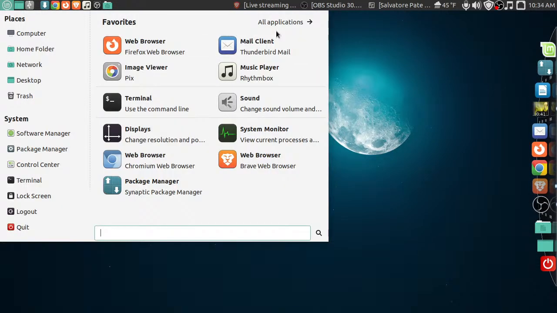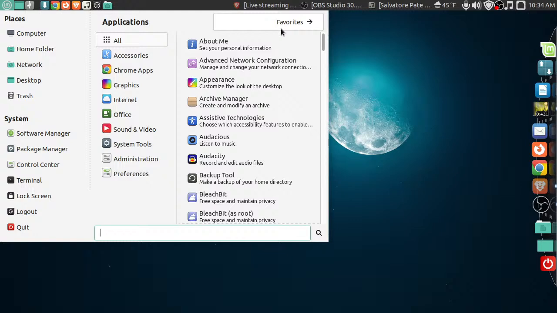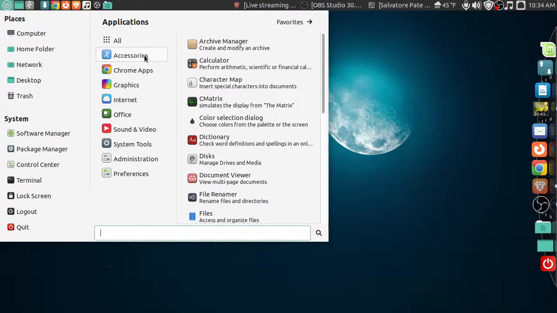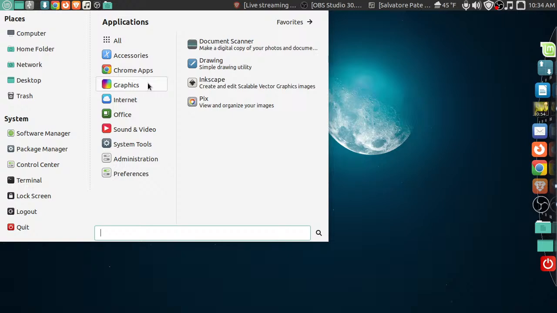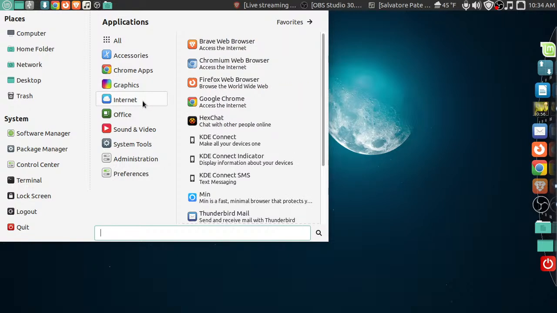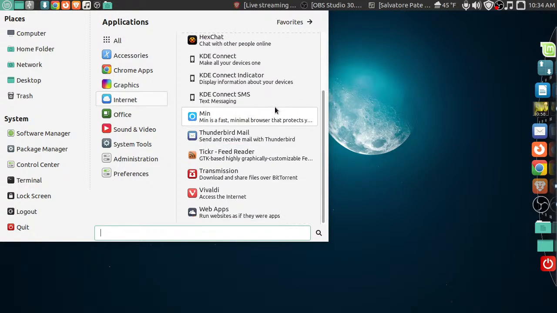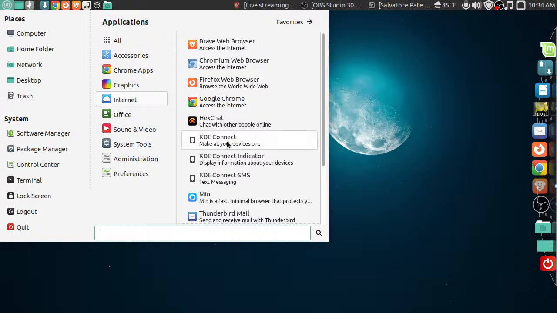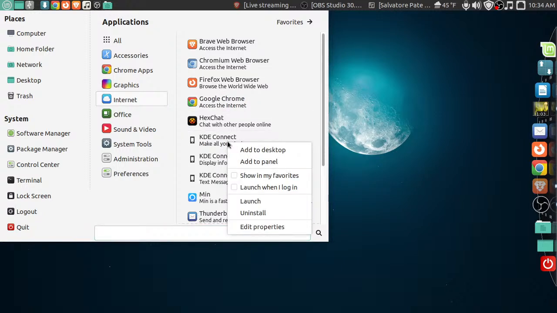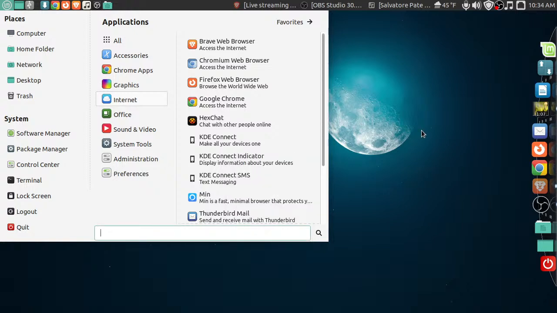Go to the Mint menu, go to All Applications. Real brief stuff I have here. Under Accessories, I installed CMatrix. Simulates the display from the Matrix movie. The Chrome apps, the graphics, nothing fancy there. Internet. I like to web browser hop, as I like to call it, although not as much. I probably don't need KD Connect, so I could probably uninstall that, but I won't do it now. XChat I probably won't use. The Min browser, testing that, it's a brand new fast browser.